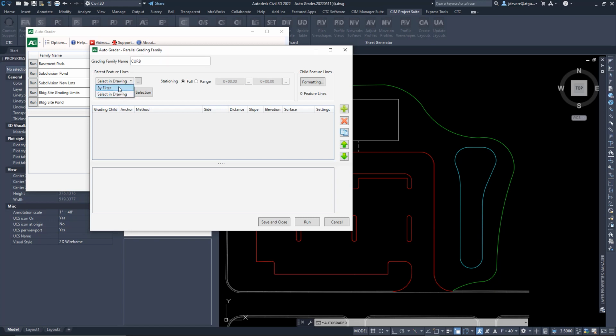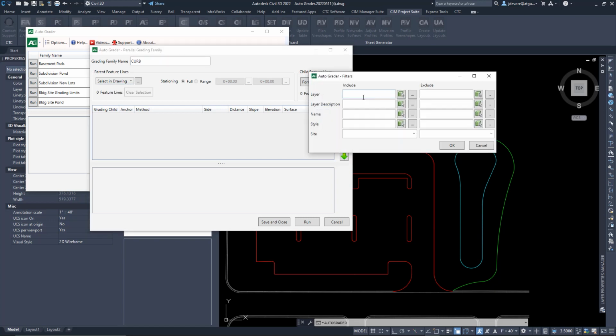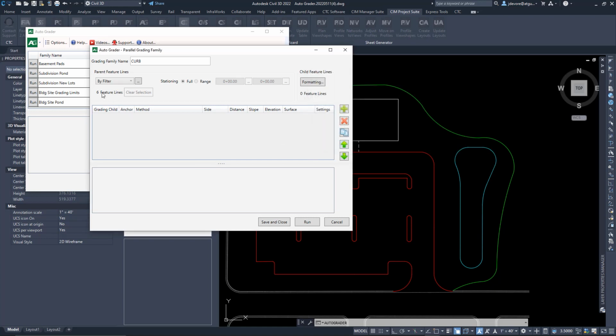We can select those feature lines in the drawing, or we can do it by filter as well. It works just like the other filtering systems in AutoCAD. Notice that I have 6 feature lines selected here. We can also create grading childs here, so I'm going to create a top.